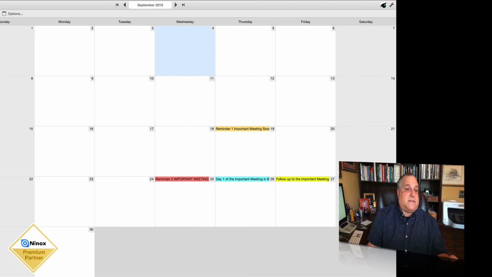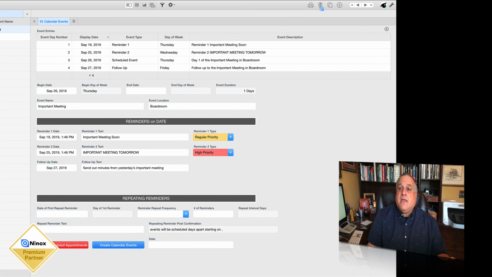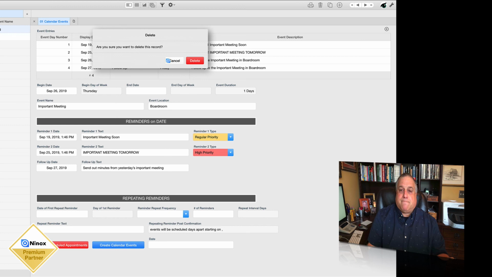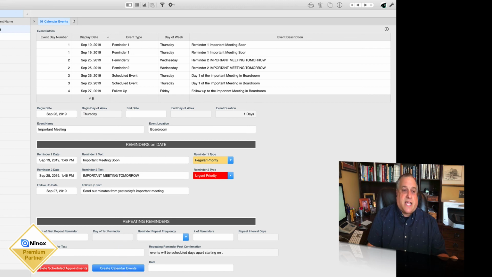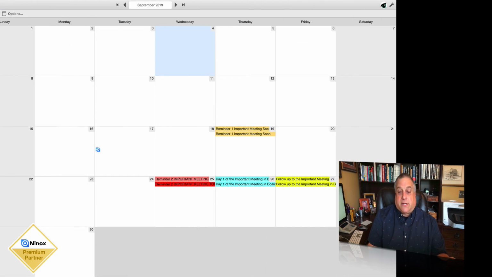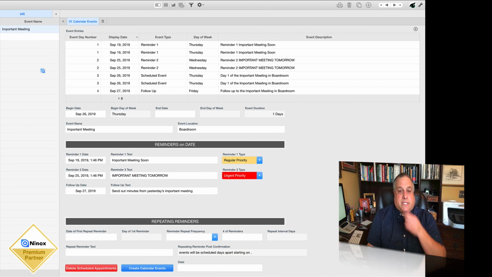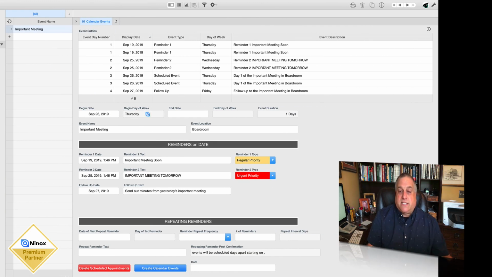If I had wanted to make this, and I'll just delete that. Well, you know what? I'll just do it again. But this time I'm going to make this an urgent priority. I'm going to schedule it again. And now when we look at the calendar, we can see that really bright, bold red, which is the most urgent reminder.